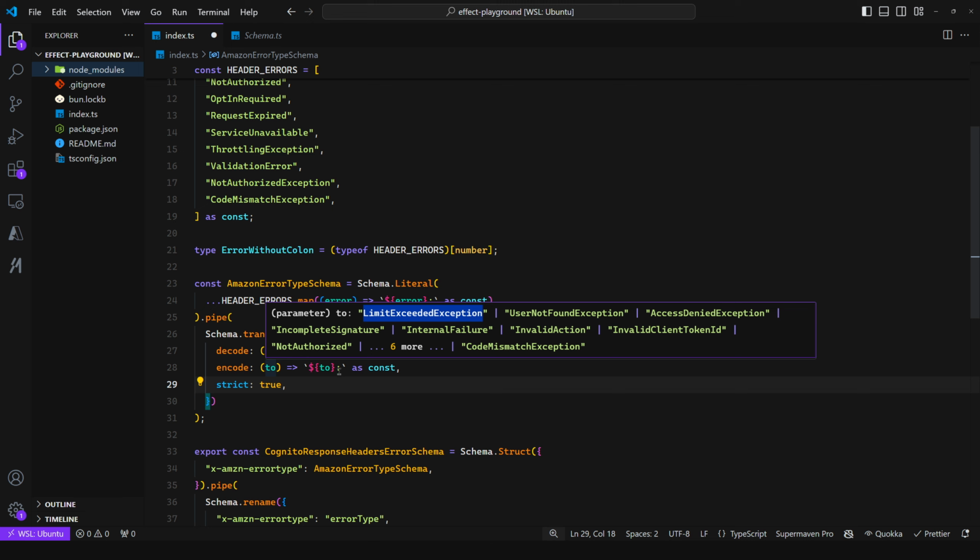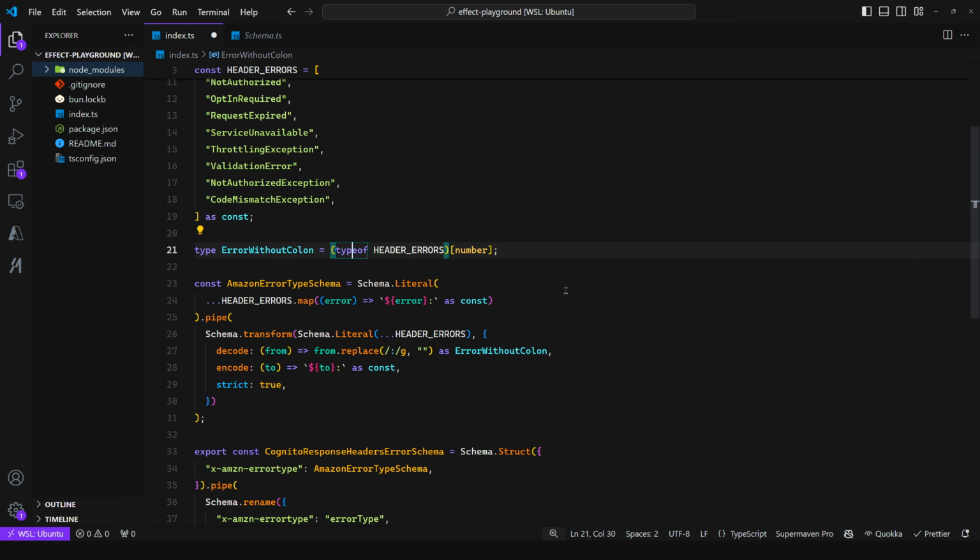knows that if we add the colon and then use as const, then it will conform to the original type, which is the input, and well, for the output, fortunately it doesn't have that much information, so we need to assert it as I said before. And I say strict true, so I make sure that at the type level everything is okay.